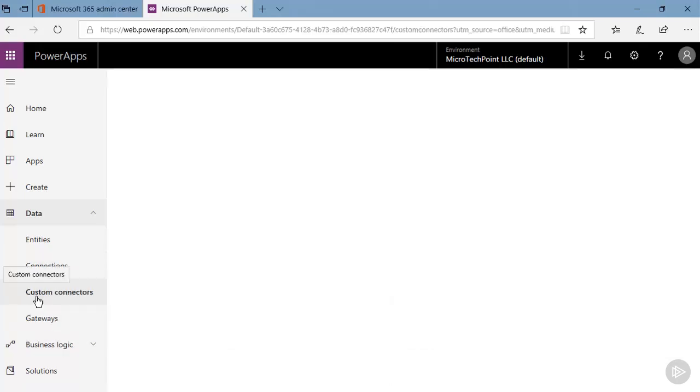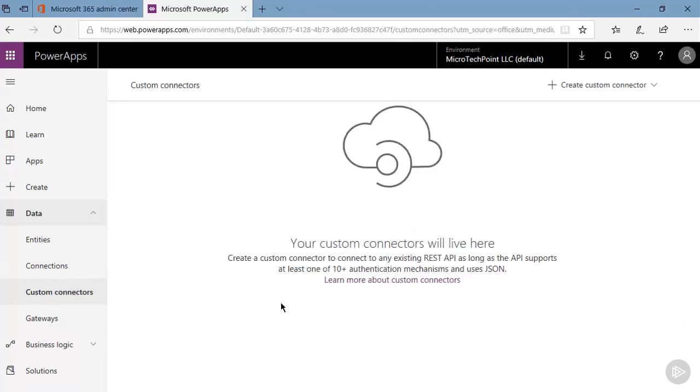Custom connectors, if I click on this as an example here, you can see you can create a custom connector to connect to any existing REST API as long as that API supports at least one of the 10 plus authentication mechanisms and uses JSON. And you can learn more about custom connectors. So the thing I've noticed, and I hope you have as well, with Flow and Power Apps, there's tons of online or on-demand help that's available as you're working with these apps.